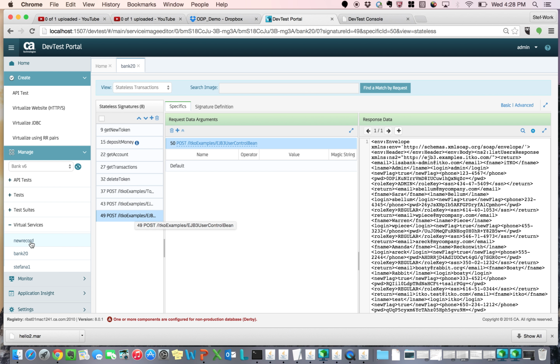A few other things I wanted to point out to you is that you can right-click on these items on the left navigation so you can deploy your virtual service after you completed editing it. You can download the MAR file if you want to share it with someone else, or you may delete it if you have that permission.